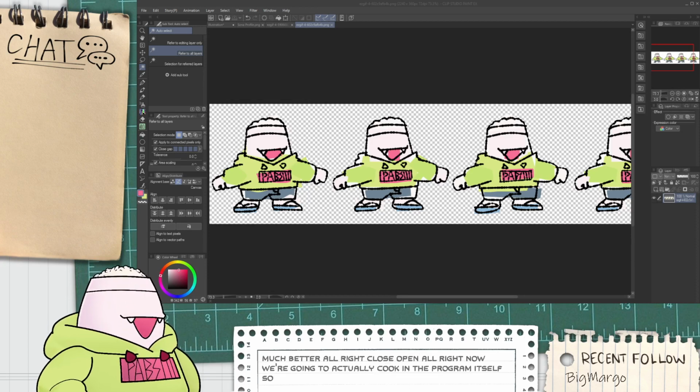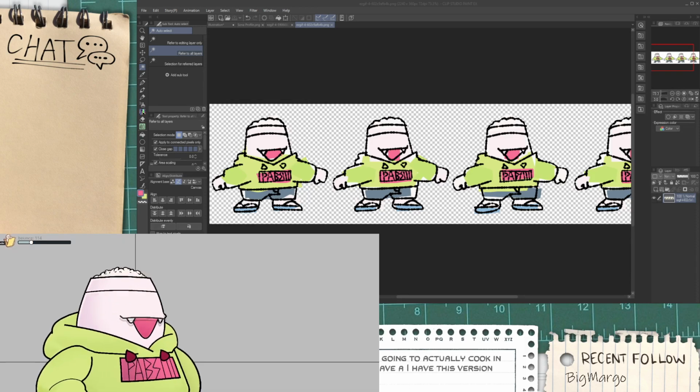All right, now we're gonna actually cook in the program itself. So I have this version of my sprite saved. I just need to. There we go. All right, this is gonna look a little gross to you, I think. I do essentially need to go erasing the items one by one.